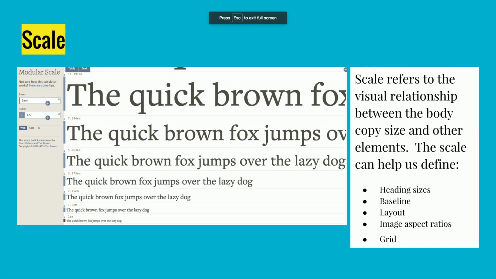And scale is the visual relationship between the body copy size and other elements. So the most direct application of this is when we select our scale, we're going to get our heading sizes. And we're also going to get our small text size and things like that. But we can also take this scale idea to things like our baseline grid. We'll take it to our layout. We can take it to image aspect ratios even. And of course our grid system.